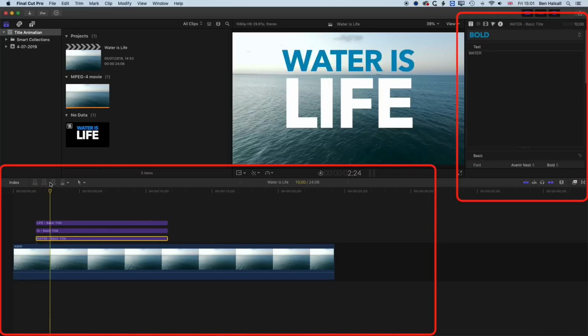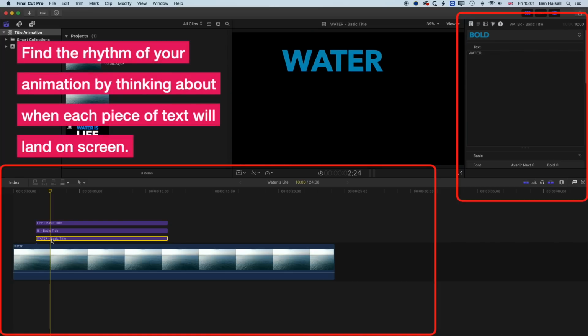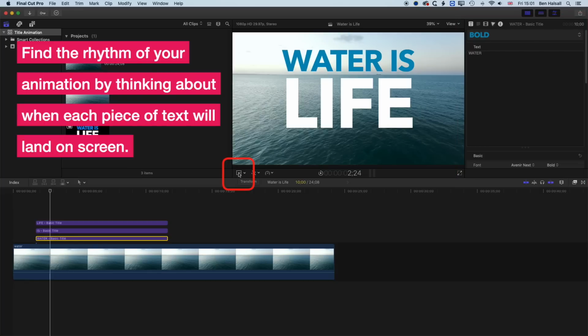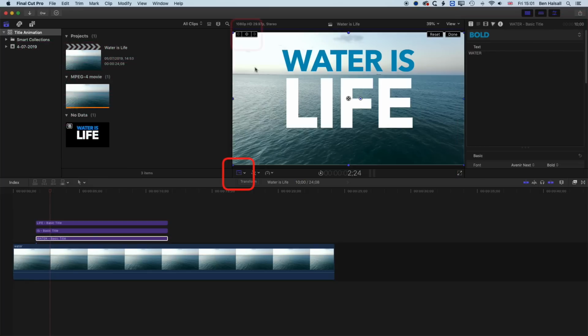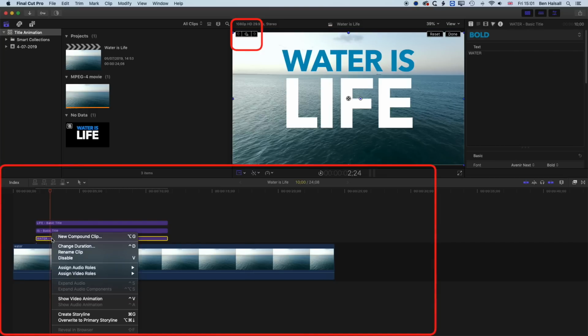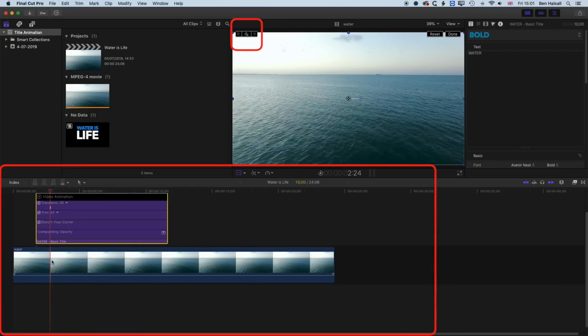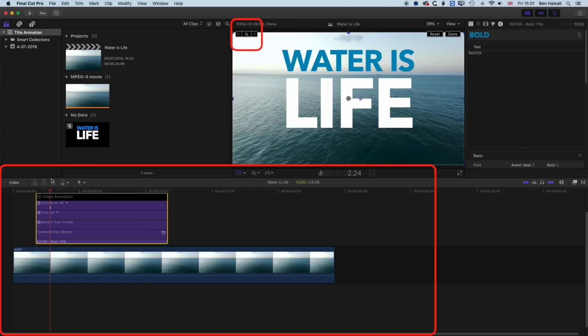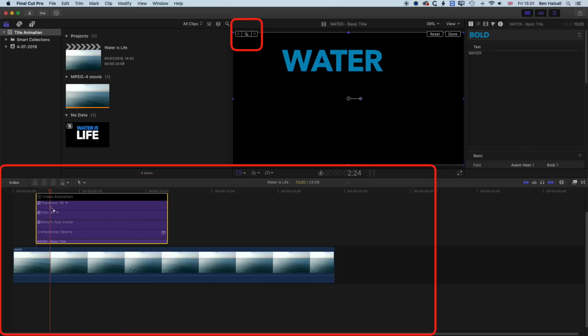So somewhere around about this point is where I want the animation to finish. So I'm going to come to my transform tool here and set a keyframe. So that's locked a keyframe in this particular spot. And if we right click on our clip and go to show video animation, we can see the keyframes that have been added there. So the little diamonds under transform is where the keyframe's been added.